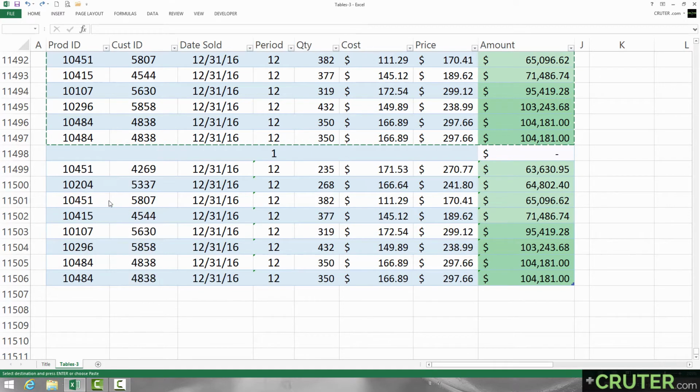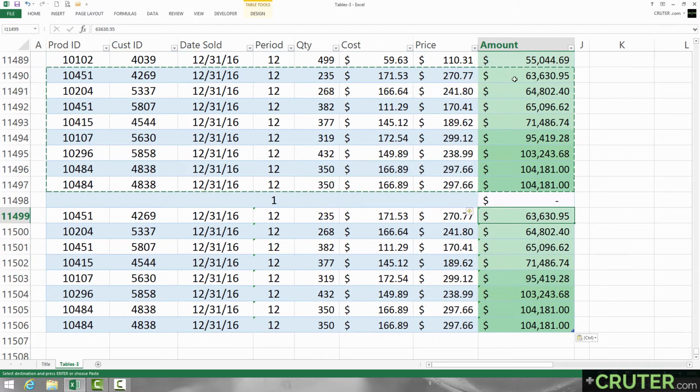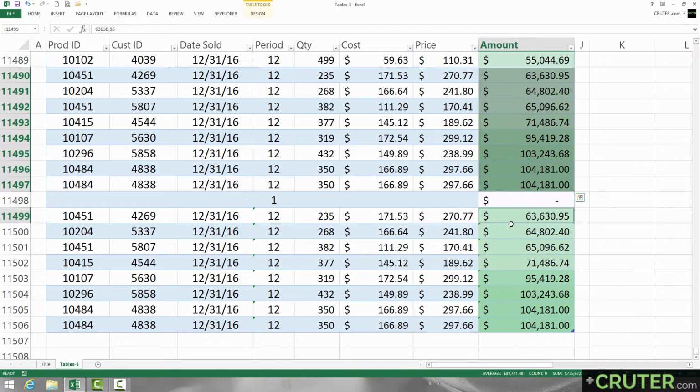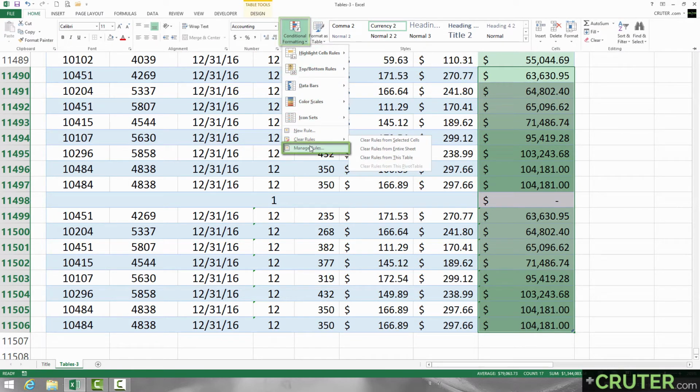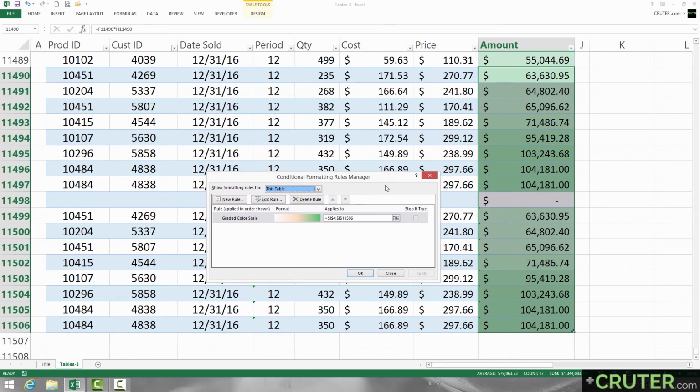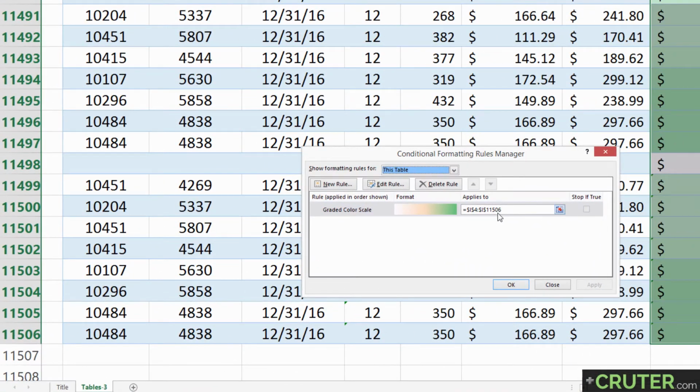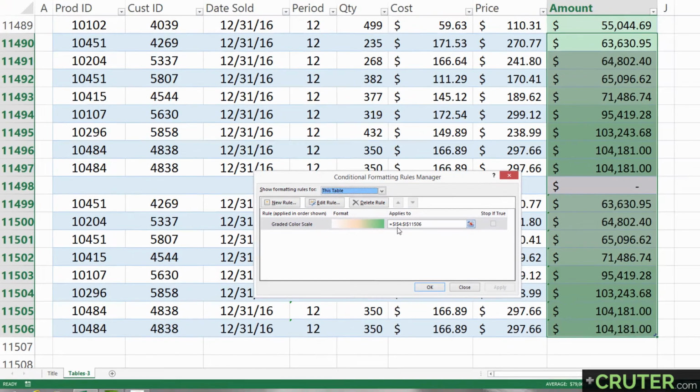So I'm just going to paste values, and now you can see that this green right here matches this green up here. And it matches all the way through down through this sequence. So again, what I'm trying to show you here is that this range right here is now extending for conditional formatting. So if I go into conditional formatting, you'll notice that when I manage this rule, it goes through 11506, which is this last row.